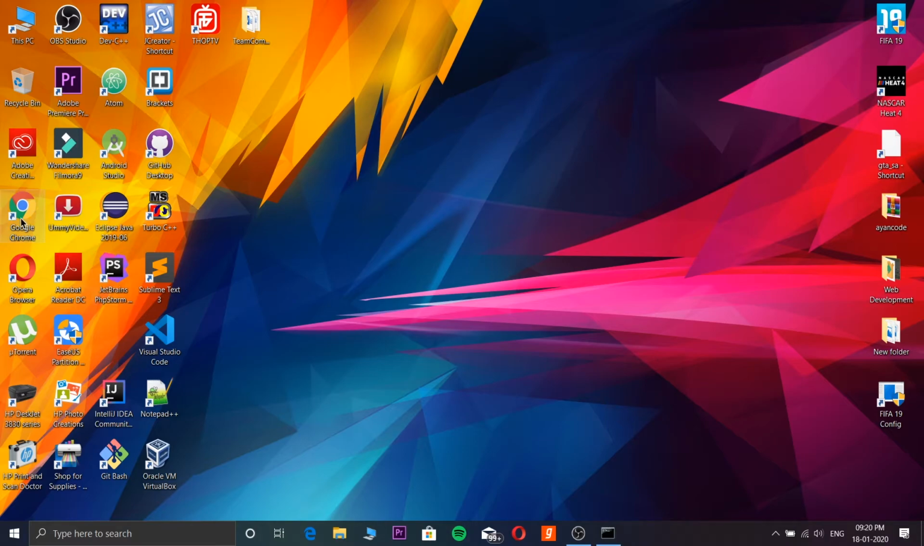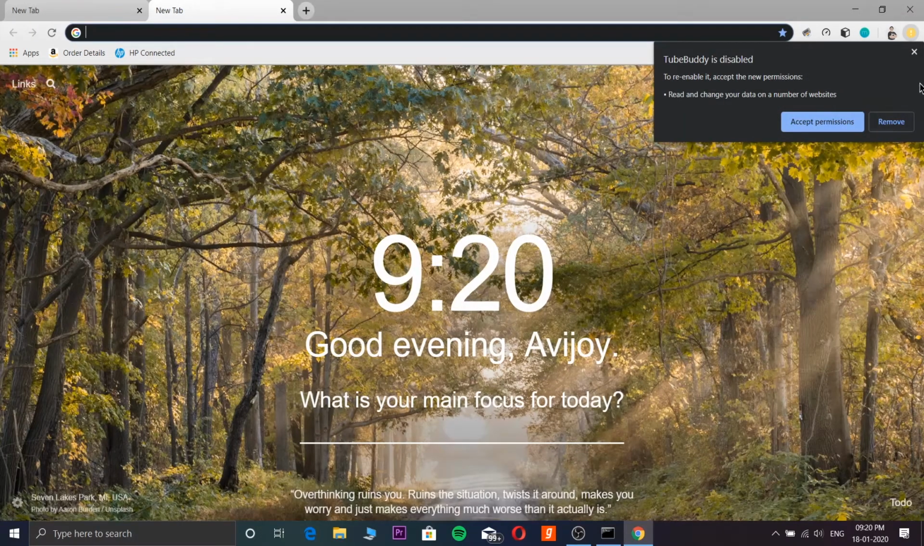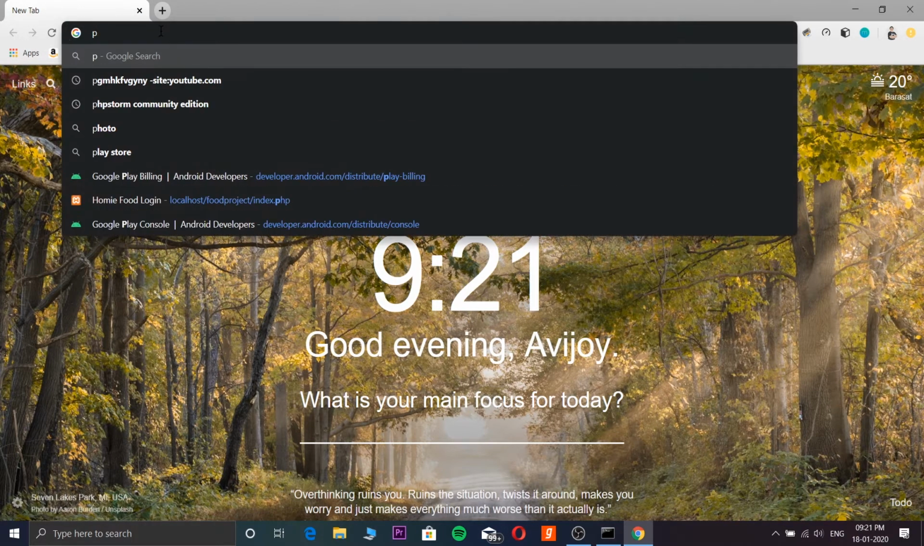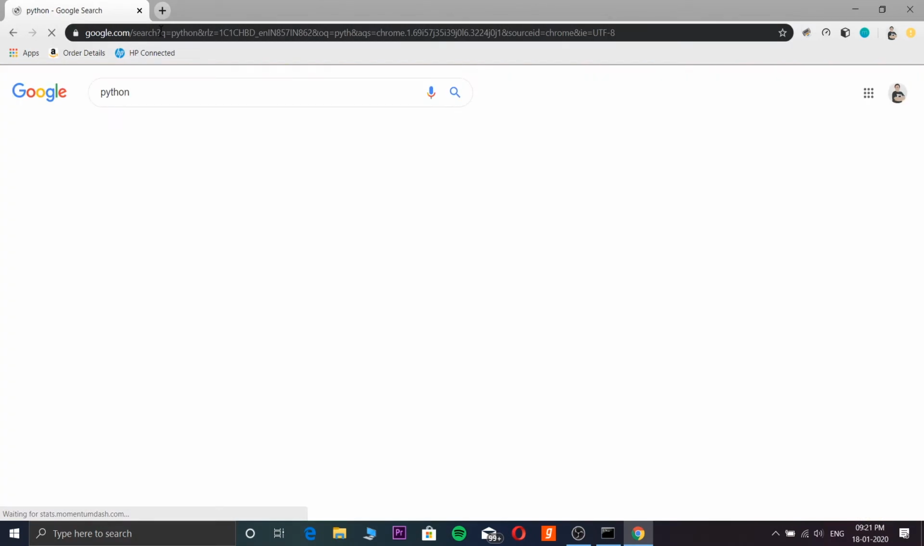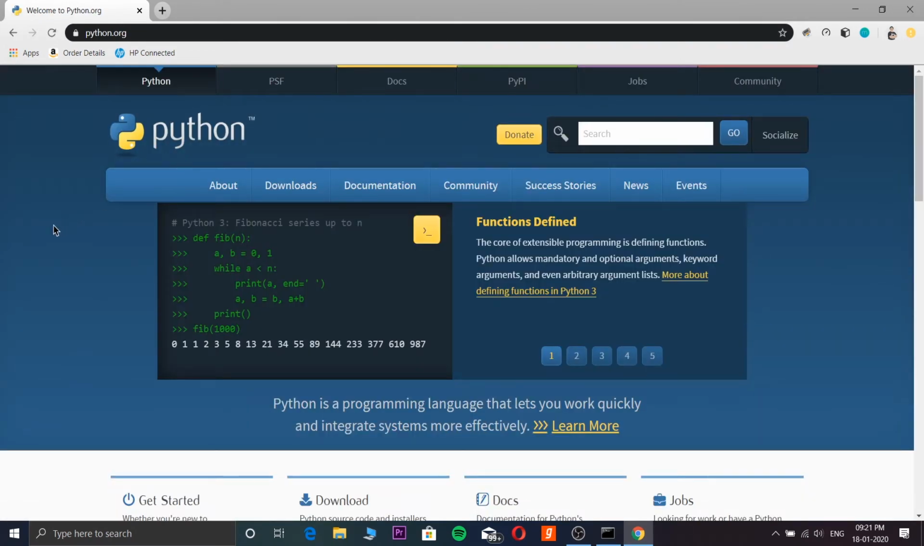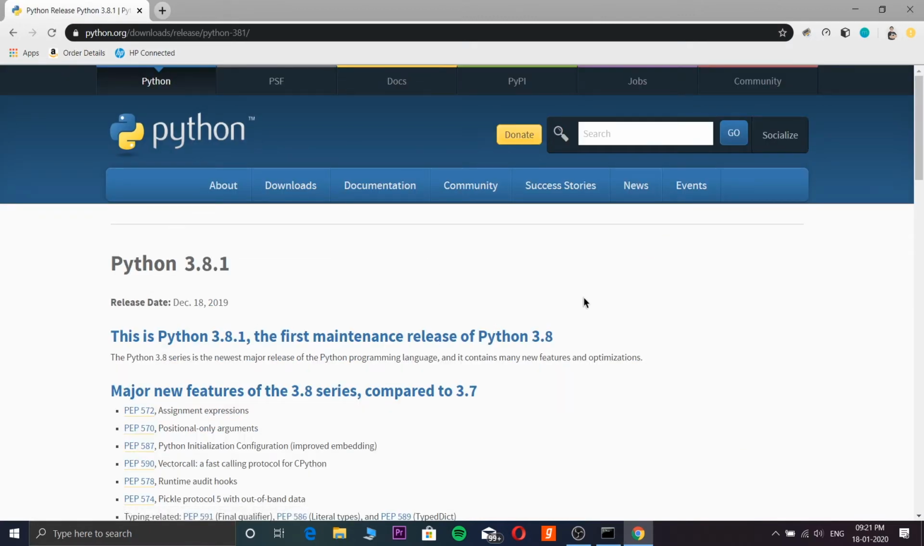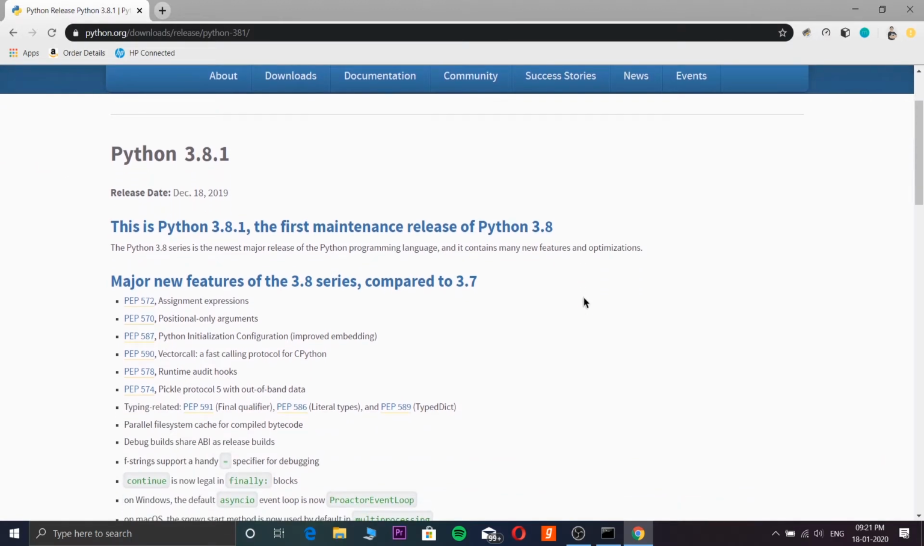Let's go to the browser. And here on the search bar you write Python and click on the first link that appears here. And you can see python.org has appeared, and this is the official page of Python. So in the download section you just go here, latest Python 3.8.1 as of today, 18th of January 2020. The release date was 18th of December 2019. This is the latest version, Python 3.8.1.